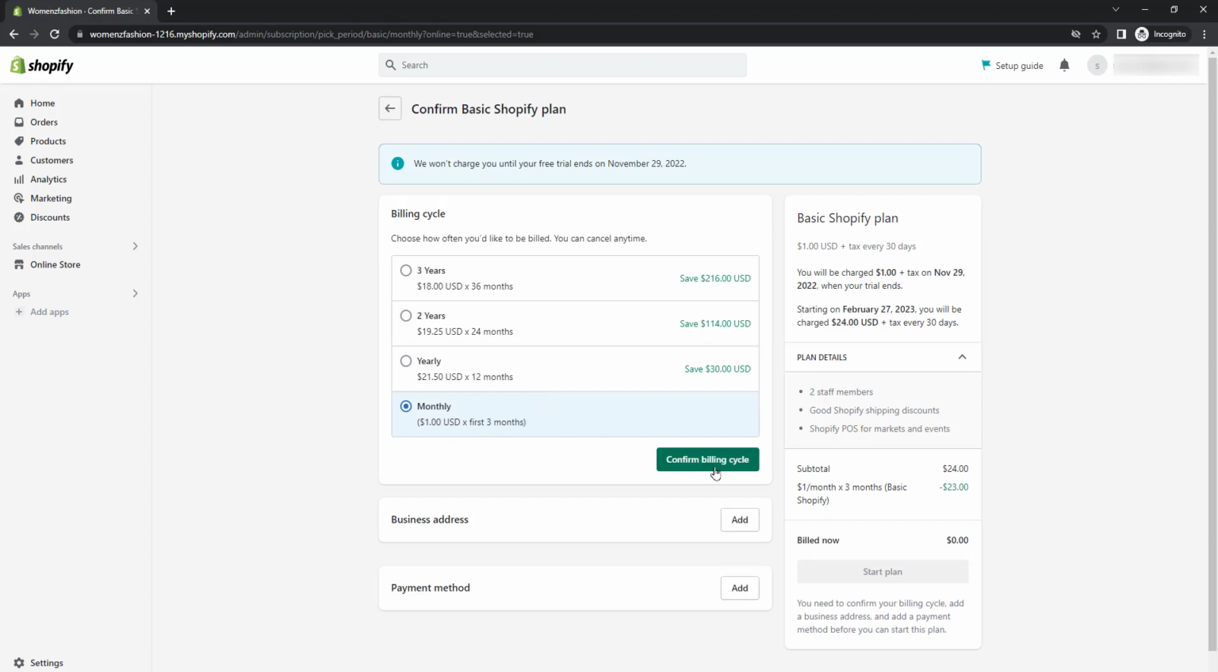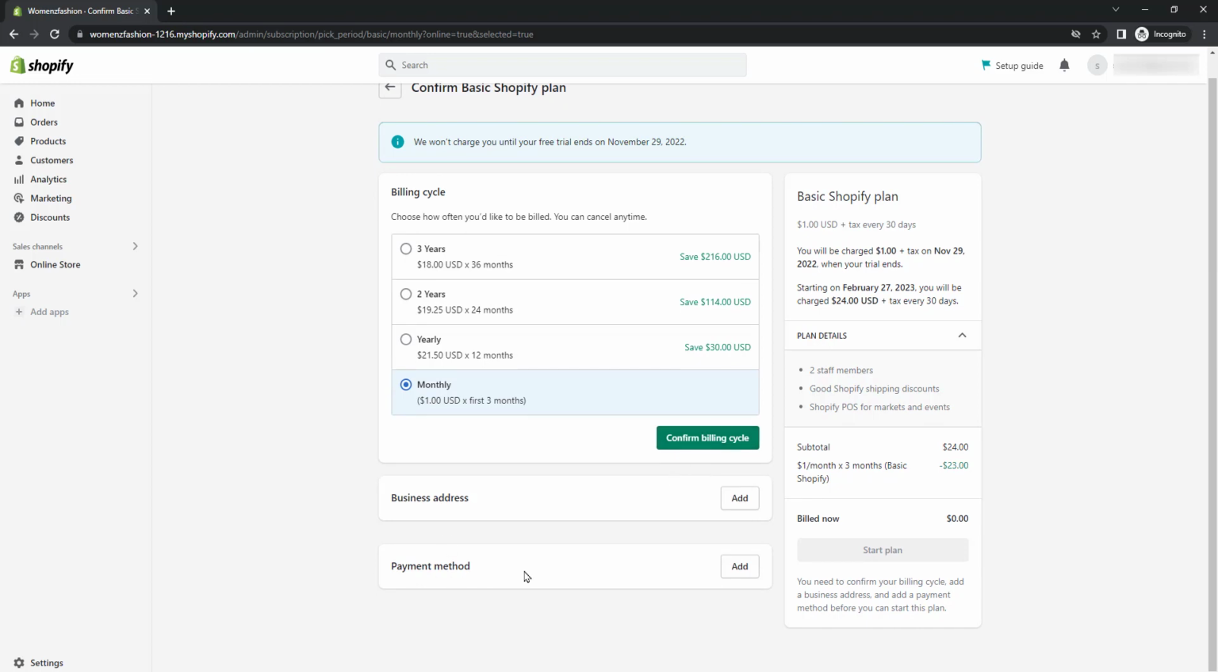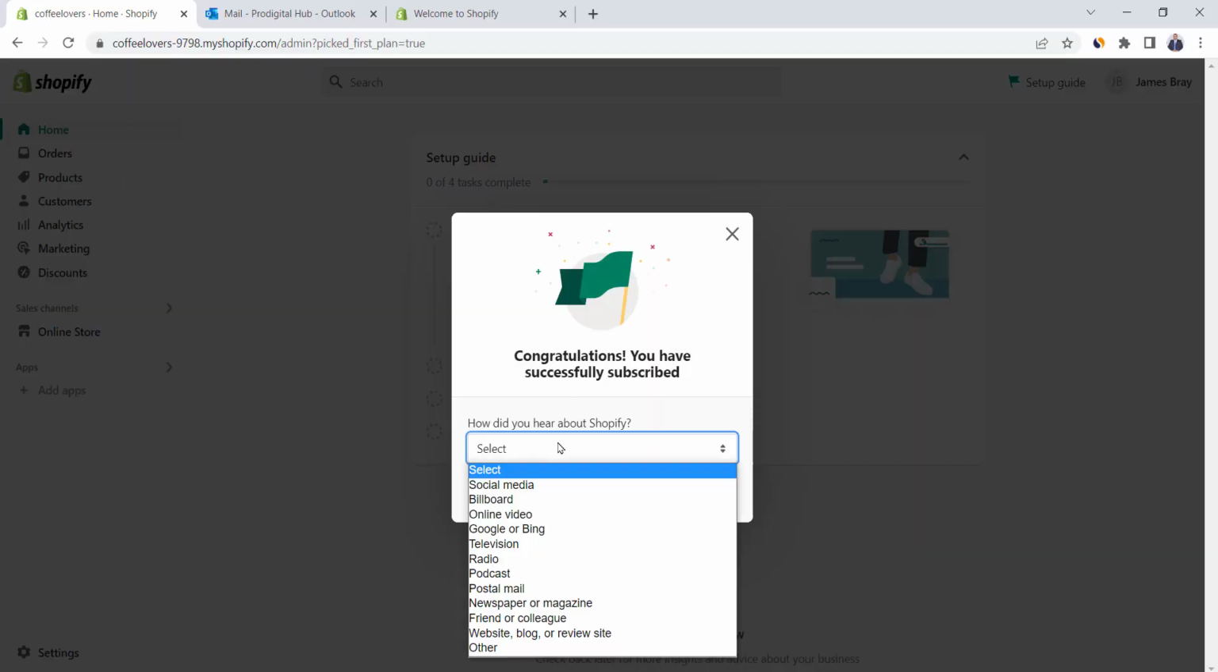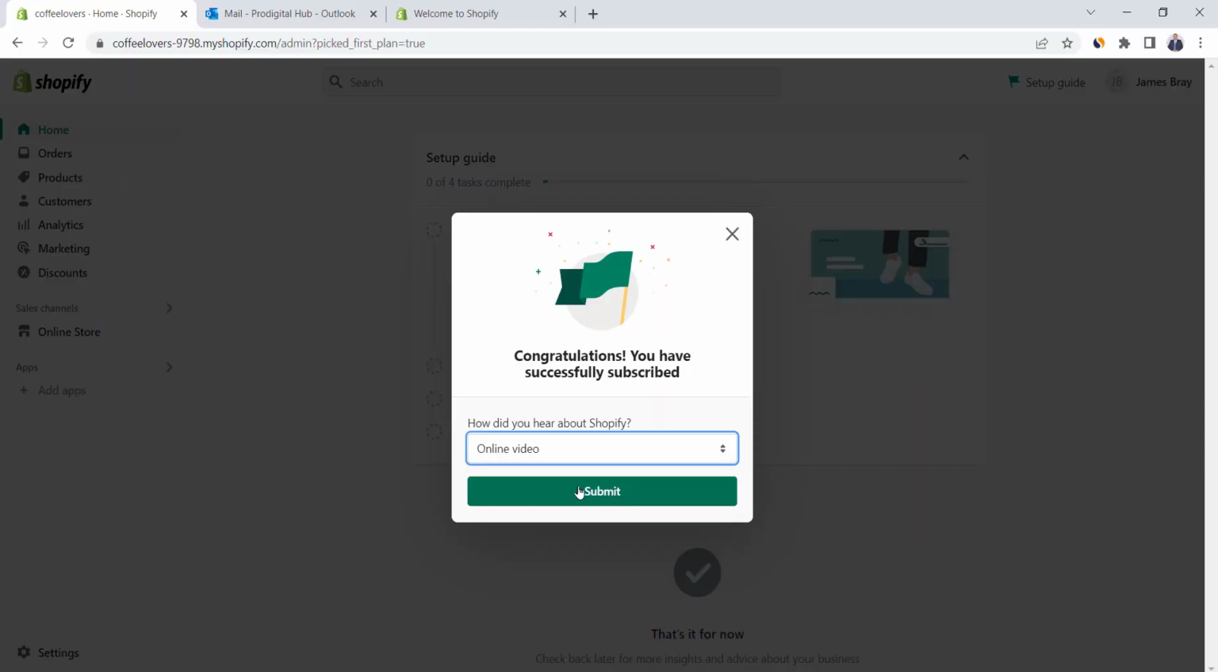The higher the period, the higher the discount. And then type your address and select a payment method. And finally click on Start Plan. Note that the Bill Now amount is 0 and you will only be charged after the trial period ends. Great job so far, you have successfully subscribed to Shopify.